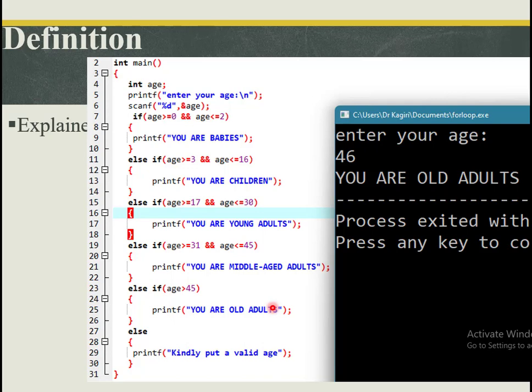An exercise for you. What if I entered -5? What would be the output?